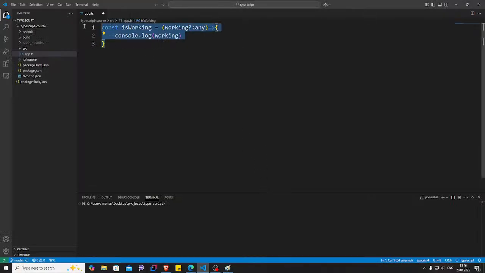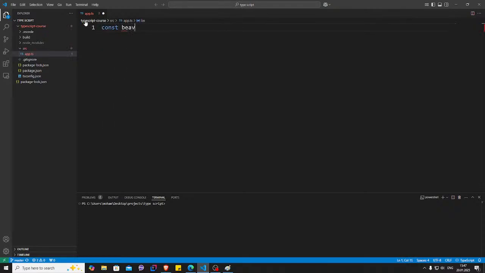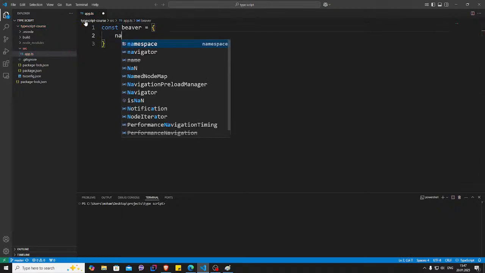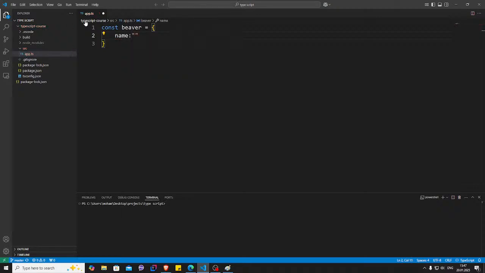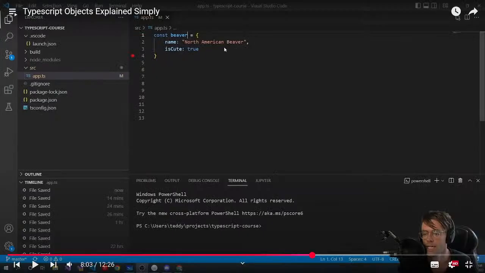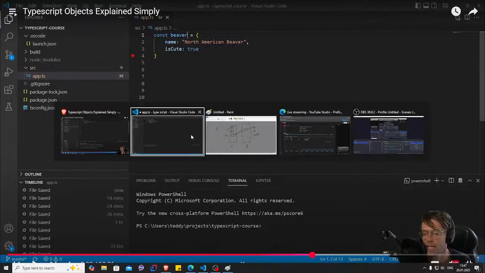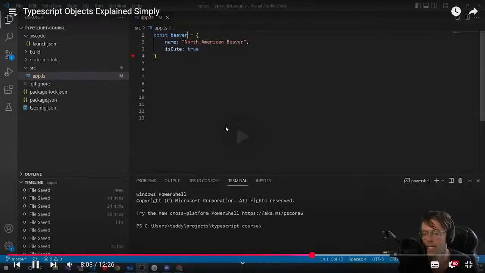Yes, finally some typing. Const beaver. We say name: little beaver. Then we say is cute: true. This is correct. It feels weird writing an object like that, but whatever.